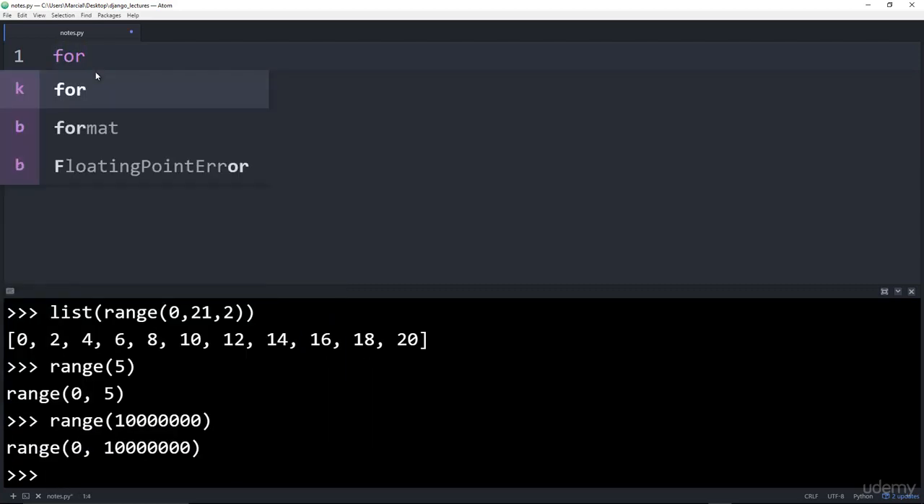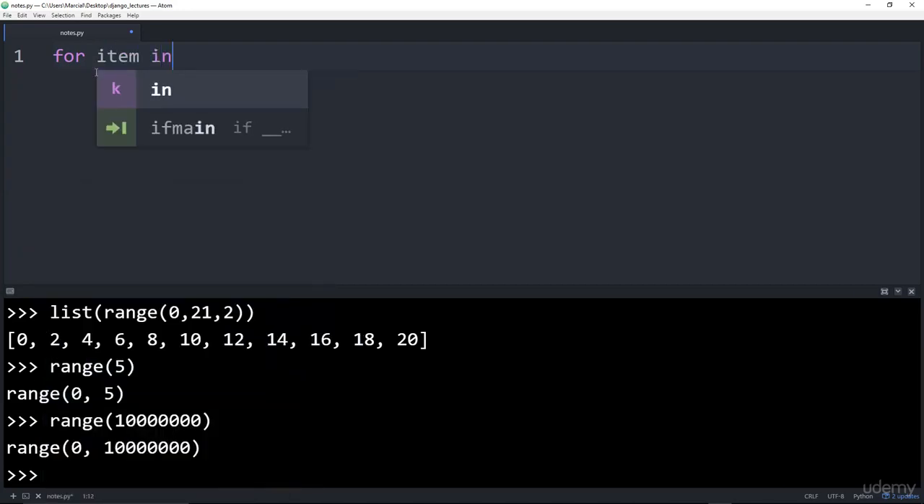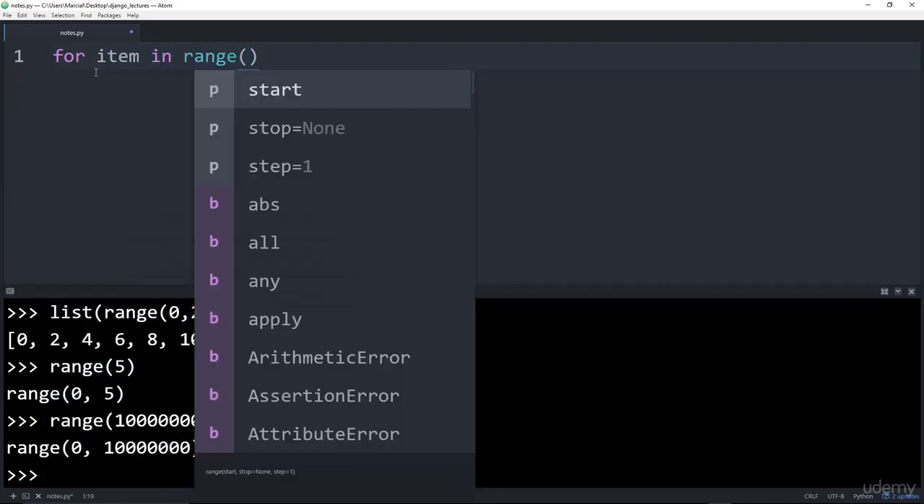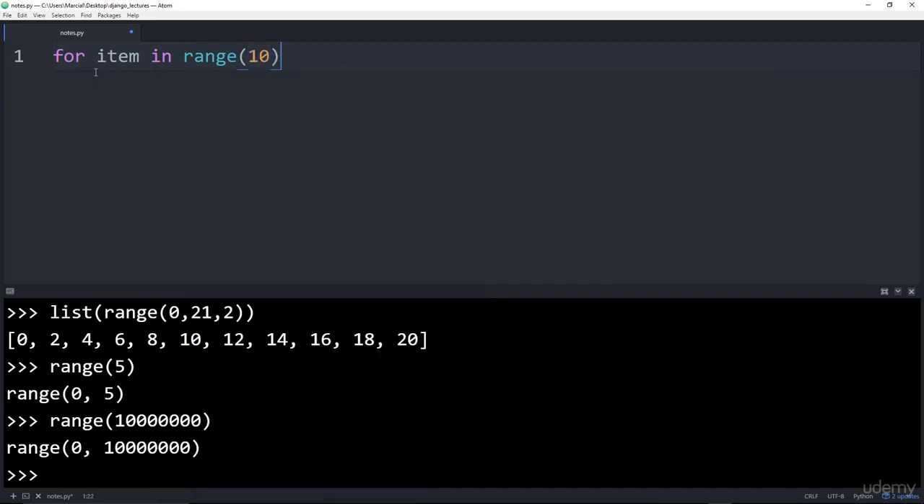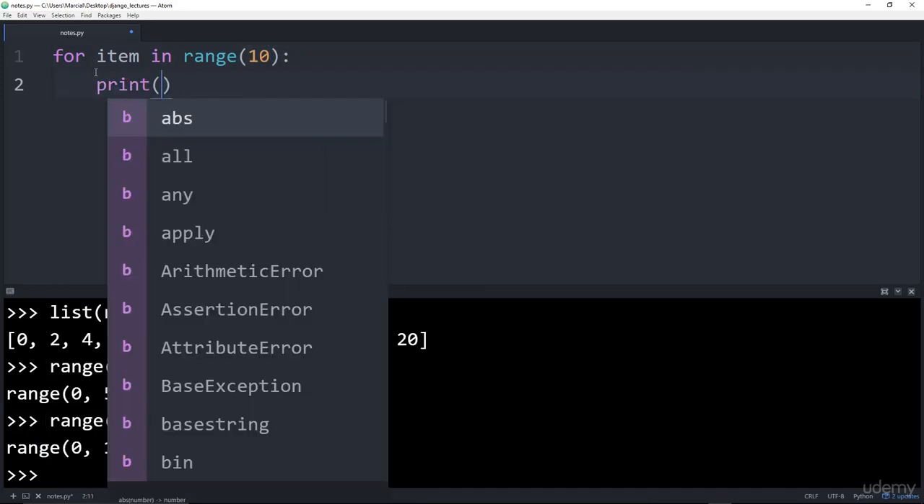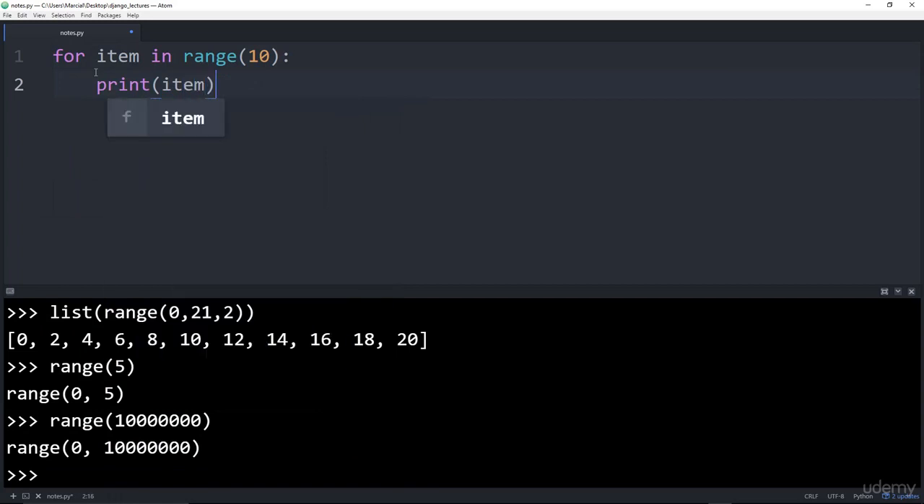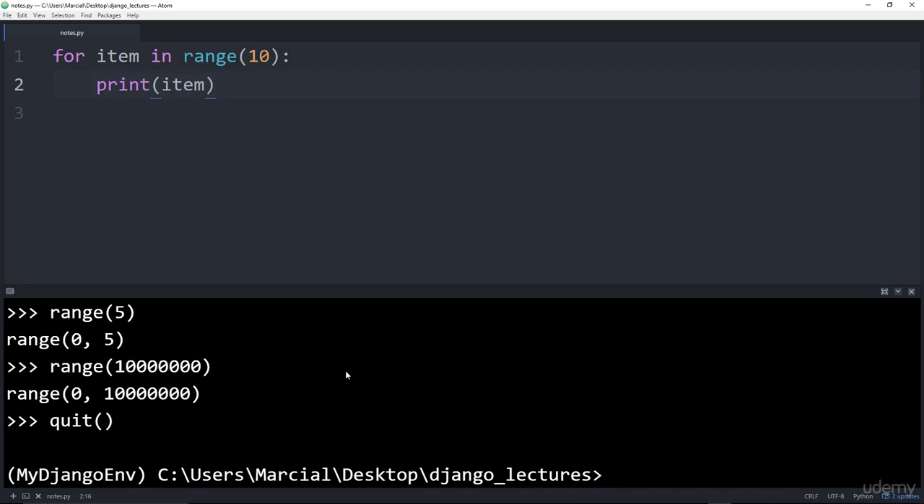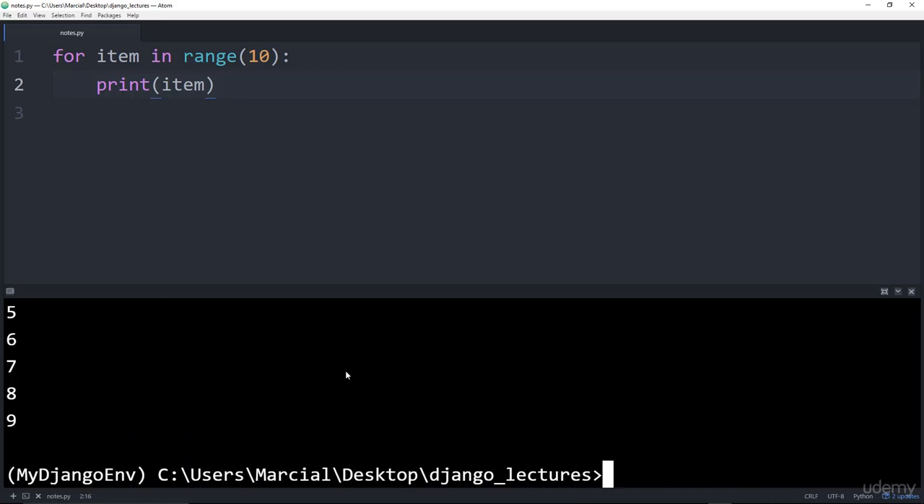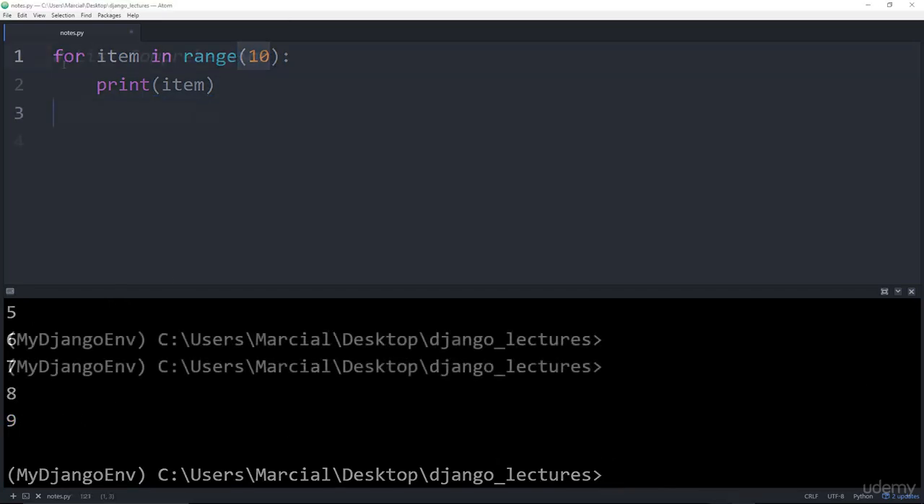So you can actually then use something like for item in range, and usually you see something like 10, print item. We'll save that, and then let's quit Python here, call python notes.py, and here I can see I'm getting 0, 1, 2, 3, all the way up to 9. So it doesn't include 10. Remember, it only goes up to 9 here.